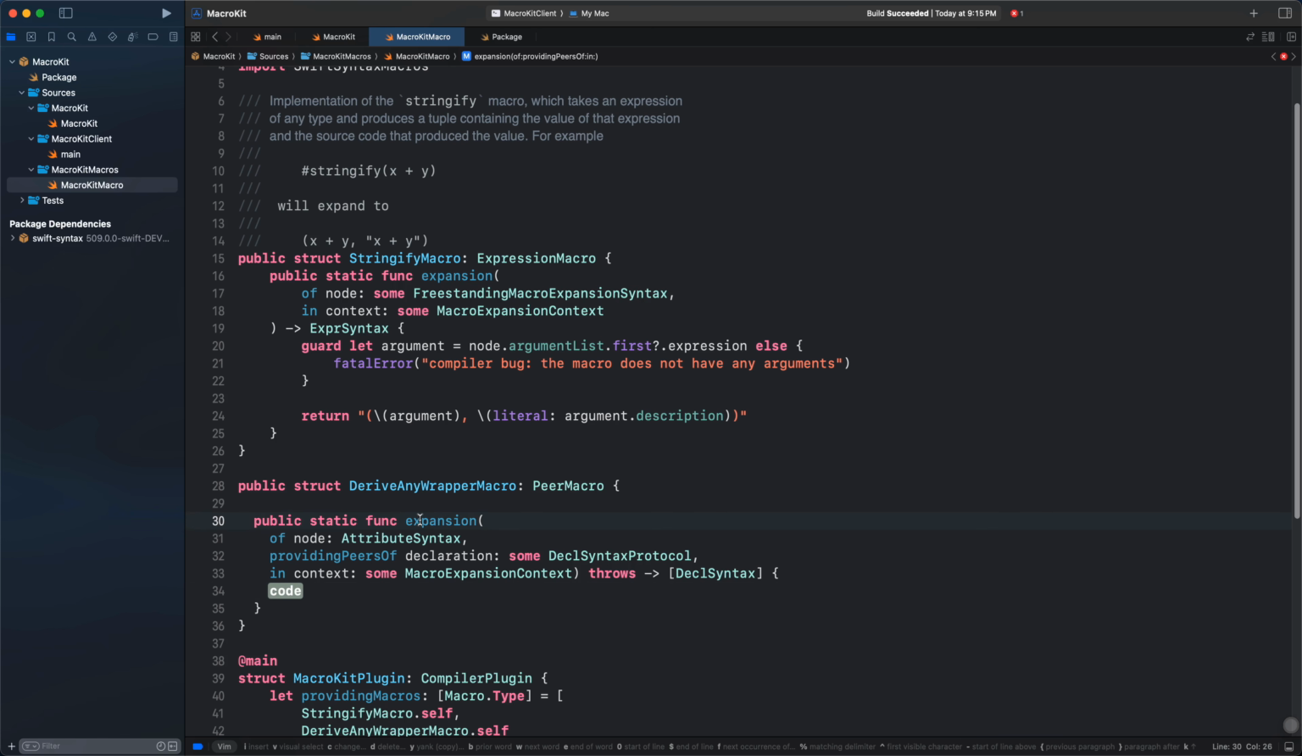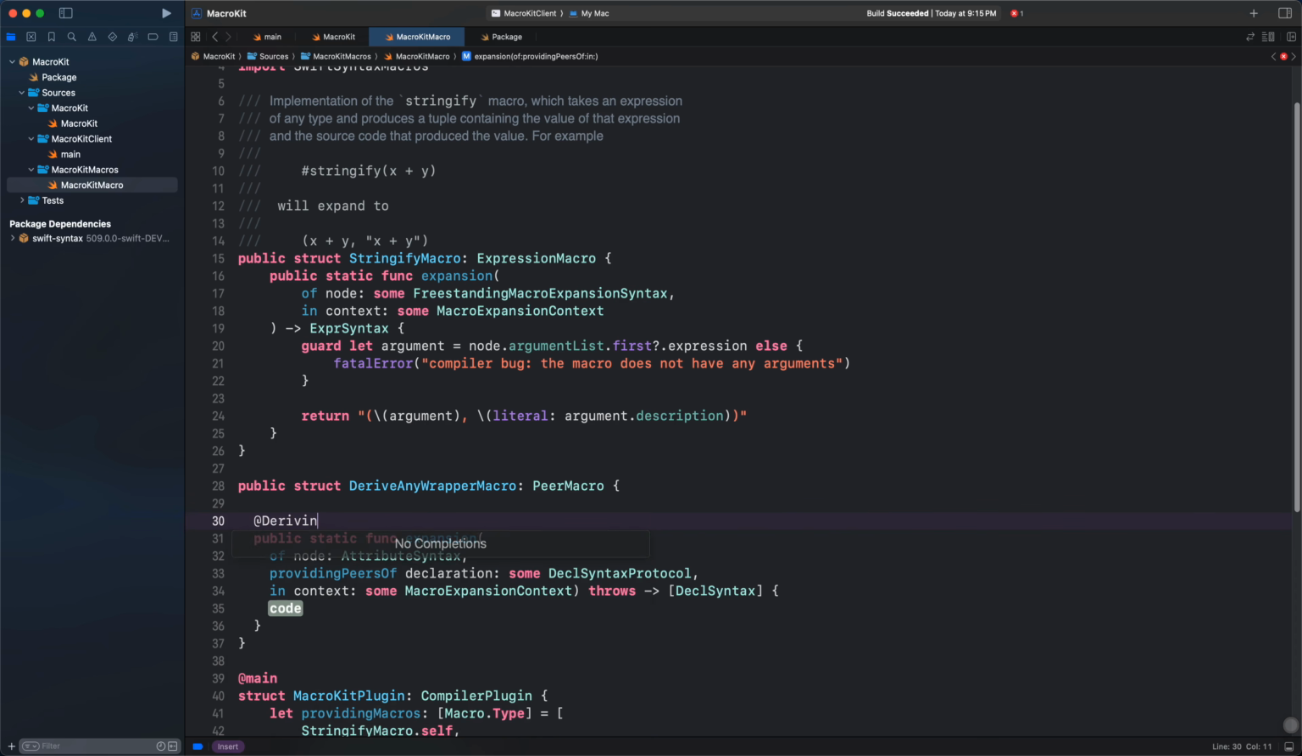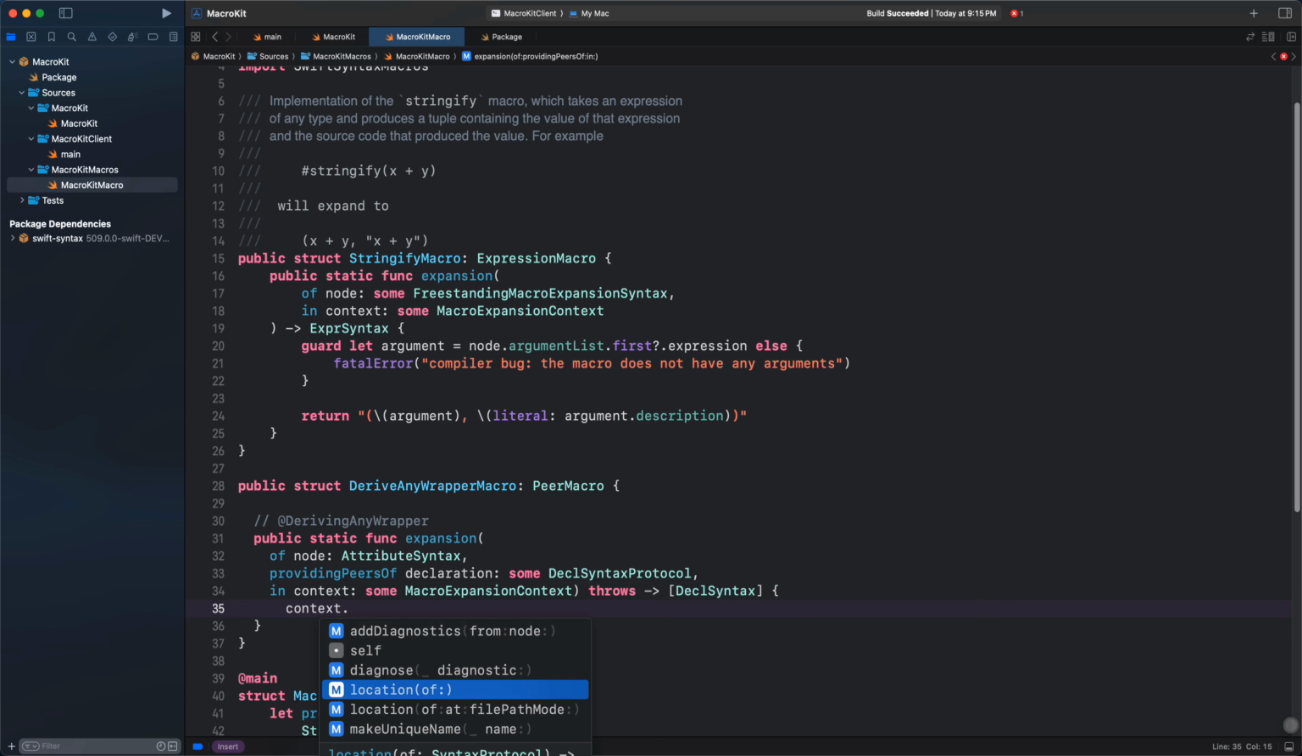Looks a lot like the member thing, except it says providing peers of instead of providing members of or what have you. It is the same arguments. They all have pretty much the same arguments of our attribute, what I keep referring to as the annotation. So this is going to be that literally deriving any wrapper, the syntax for that, which right now is quite useless to us. The declaration, which should be the protocol, and then the context, which is just a bag of utils that we can use for generating names if we feel like doing that.